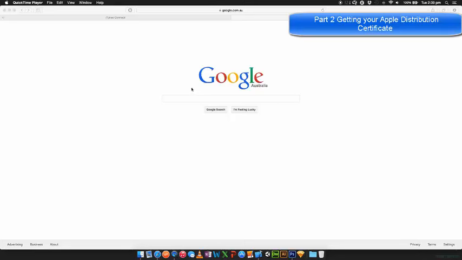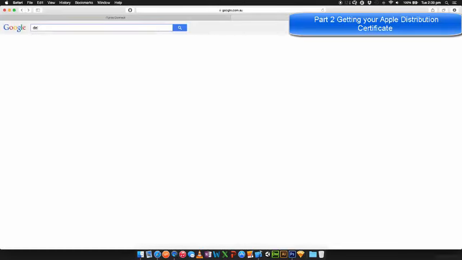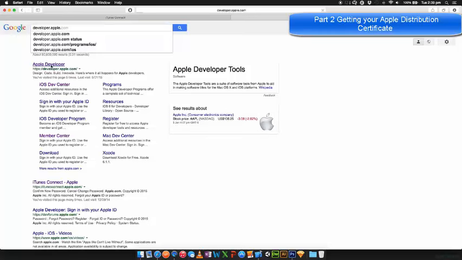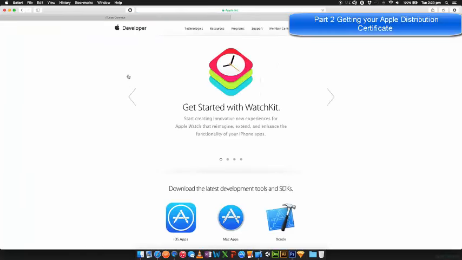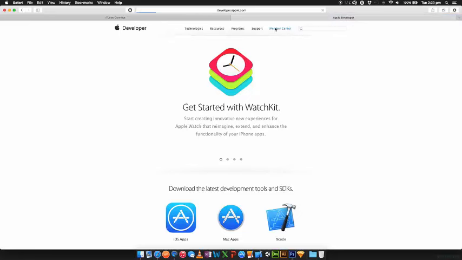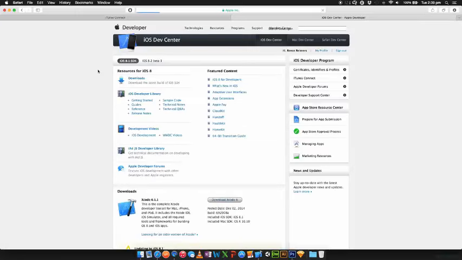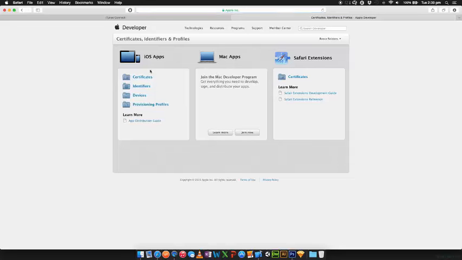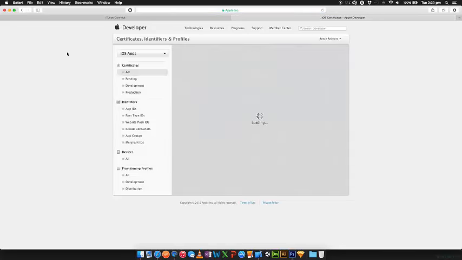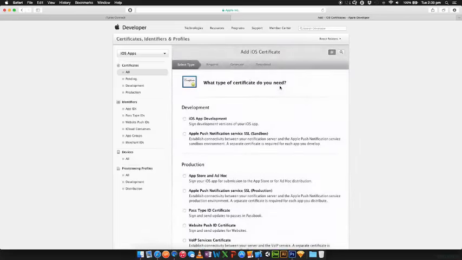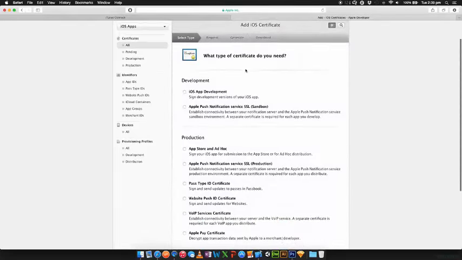Let's get into it. So the first thing you want to do is go to developer.apple.com and just select the first one as it comes up. Then you'll want to go to the Member Center. You'll go to iOS, certificates, then you'll want to create a certificate if you haven't done this before.